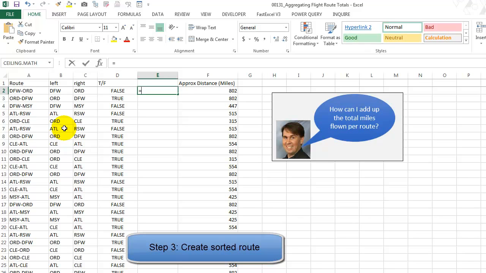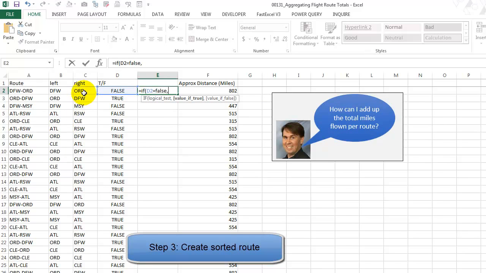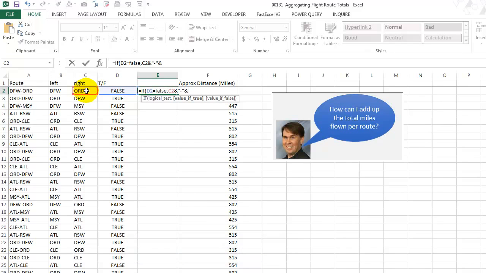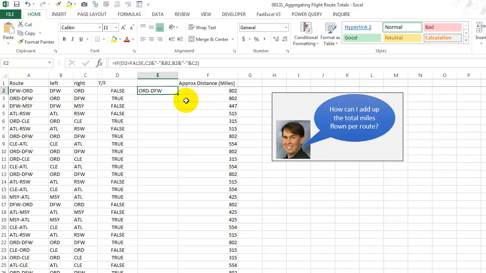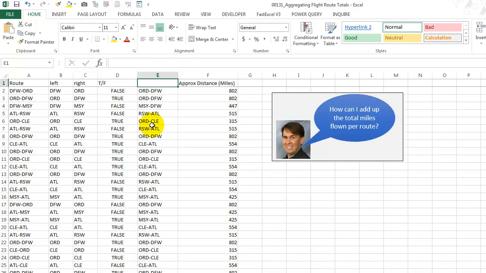So now we just go like this and say, if this equals false, then we want to take this and that, and put a little minus sign to make it look the same, else we want to do the opposite and say this one and that and this one. All right, so we do this and we drag it all the way down, and now we call it route 2. Now what we can do is take these two, let's just go back to the original pivot.